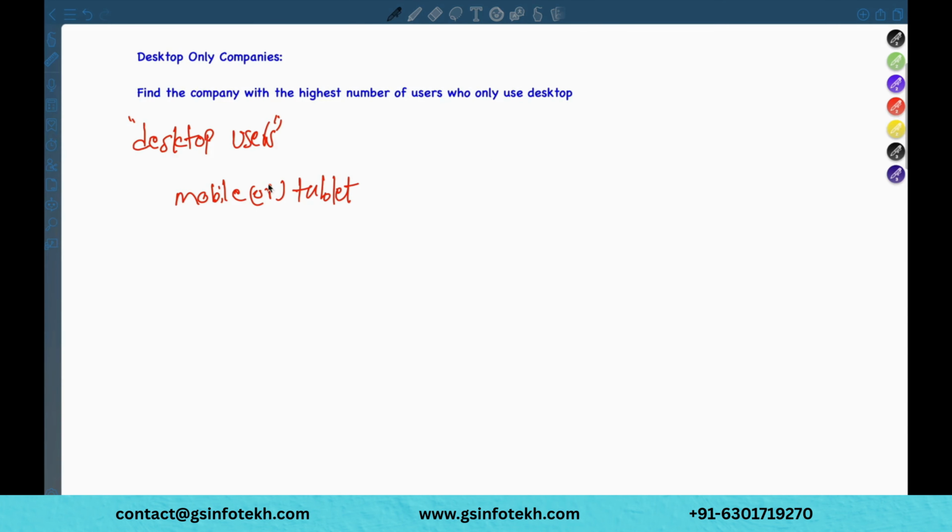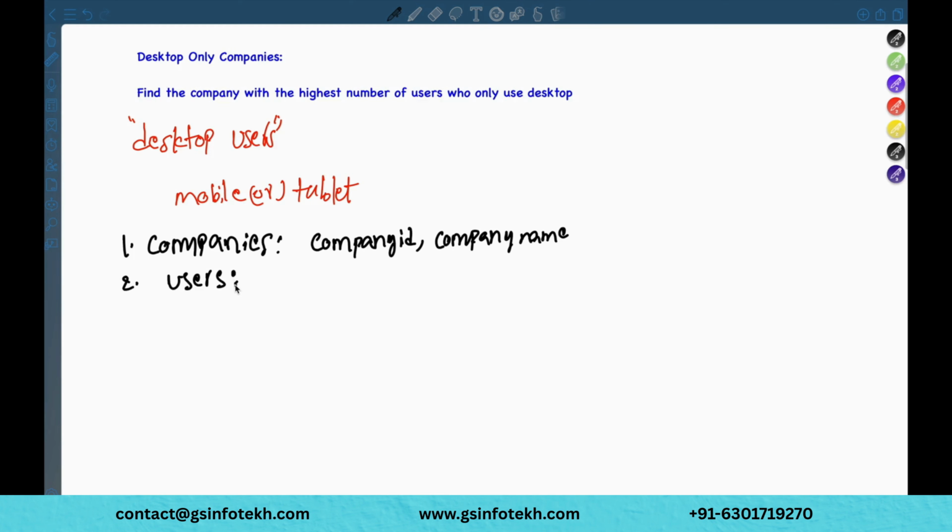Oftentimes people won't give any schema or tables. So for this problem, let's assume we have three simple tables. First, a companies table, which has a company ID and the corresponding company name. Another table is users, which contains user ID and the company ID corresponding to the user.